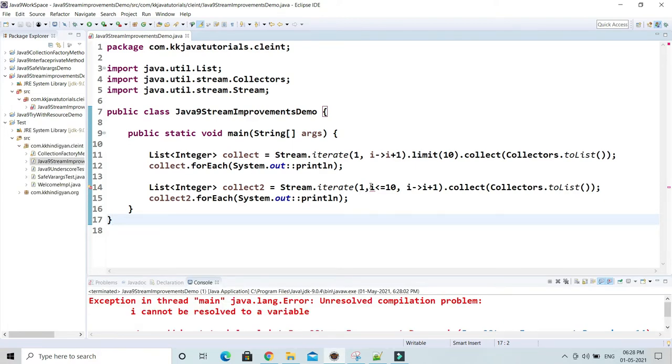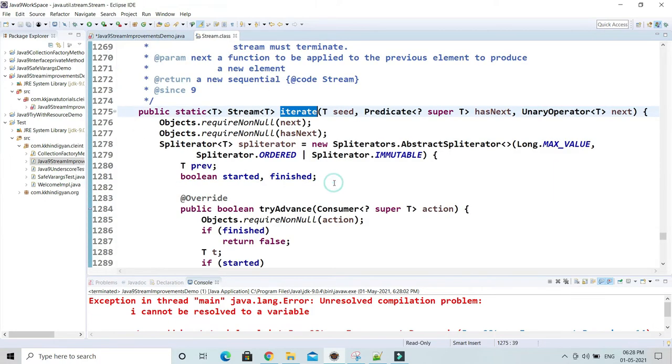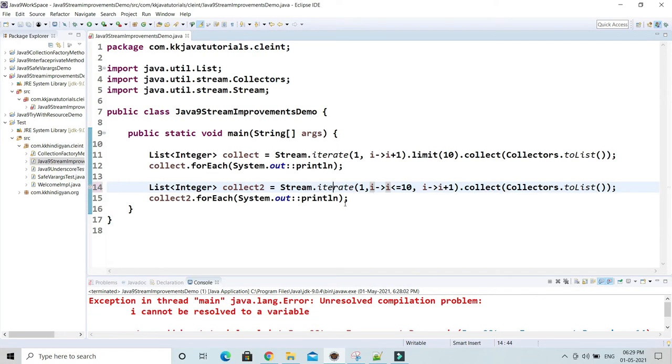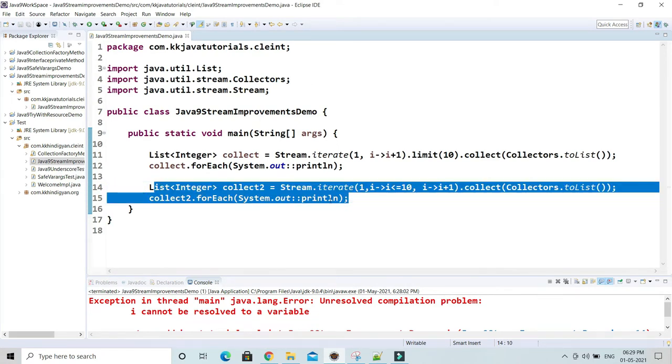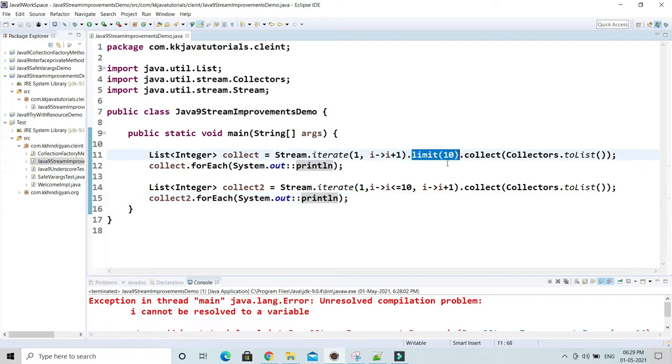Sorry guys, here I cannot write a condition like this. We have to define the predicate, which will return either true or false. So we need to define a lambda expression. If you look into this method which was added in Java 9, the first argument is the seed, the initial argument, and then the predicate, for which you have to define a lambda expression that returns true or false, and finally the unary operator, which ultimately extends a function interface. So now I'm done. In Java 9 we can use the iterate method like that, and we don't need to call the limit method on it.